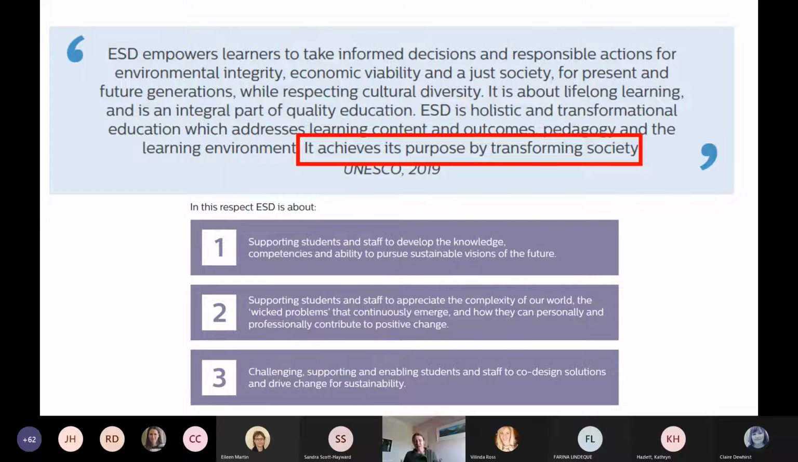So Education for Sustainable Development is about empowering learners to take informed decisions and responsible actions for the breadth of sustainability issues. I love this part of the definition, which says it achieves its purpose by transforming society. And actually, that's what can get me up in the morning, thinking the work that I do is ultimately about transforming society for the better.